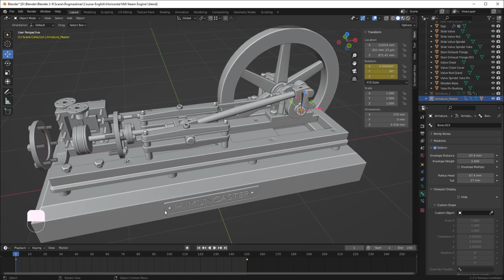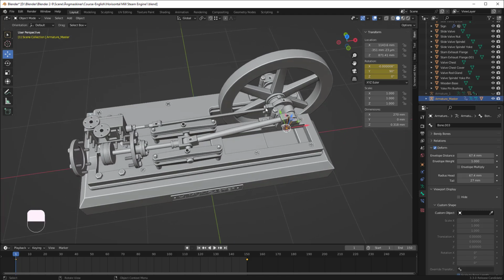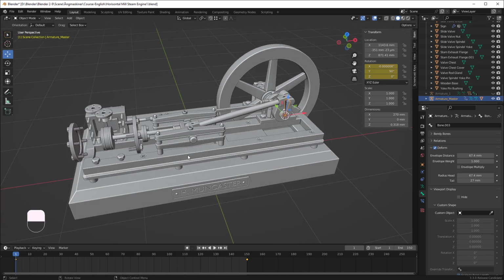So now we have made the first part, and the next part is to animate these parts here on the other side. We will continue with that in the next video, but first we will save this scene or file by pressing Ctrl S, and so we will continue in the next video.